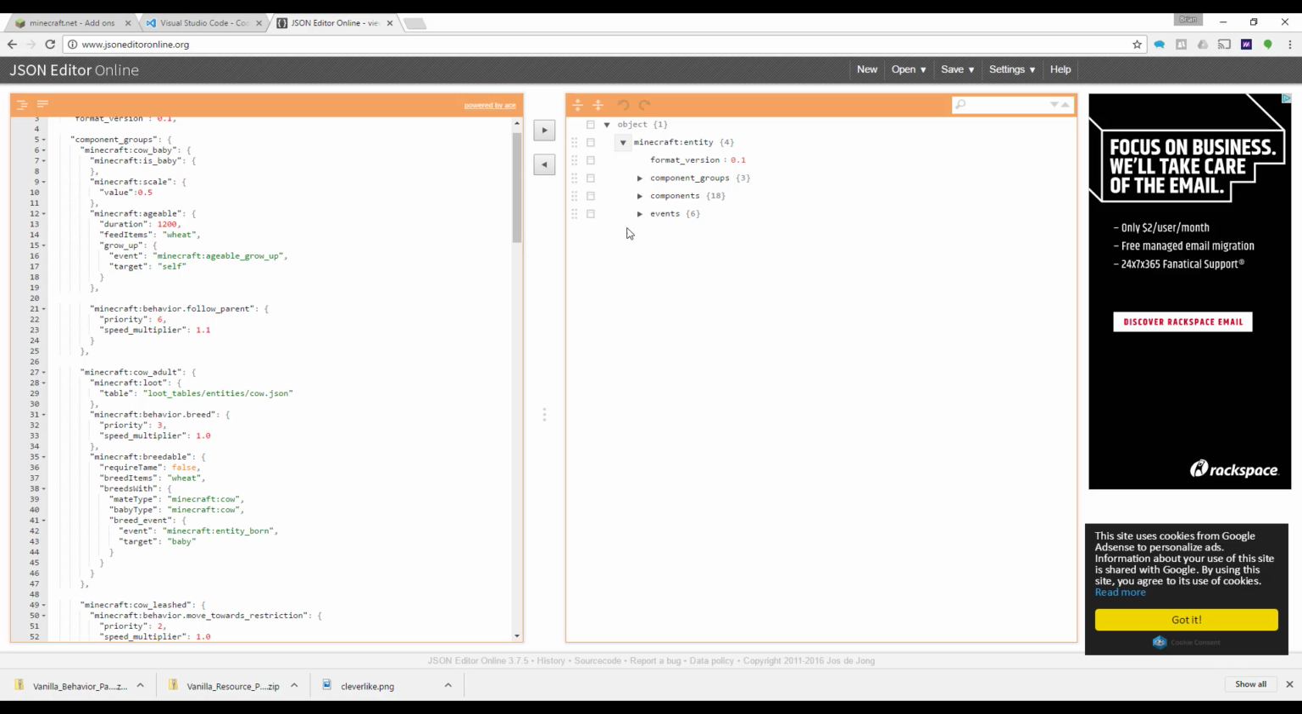What kind of entity, you say? Well, let's learn a little bit more about it. It's got component groups. Okay, so it can be a cow baby, a cow adult, or a cow that's leashed. Okay, cow adults have a certain type of loot, which is defined in those loot tables that we saw in that other folder, remember? Okay, and then we have a breeding behavior, right?